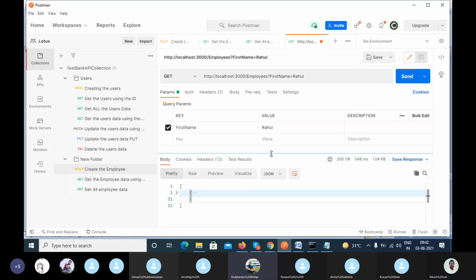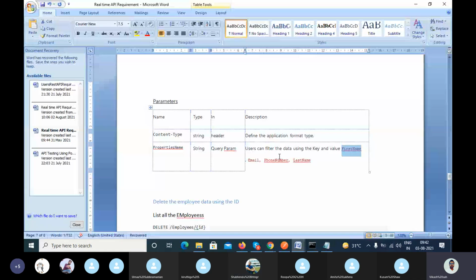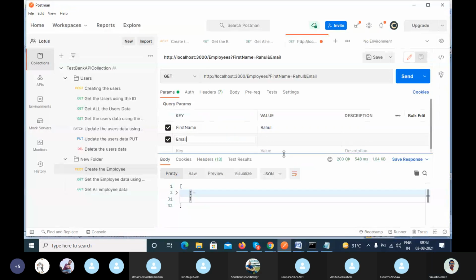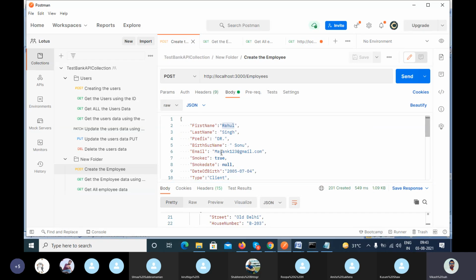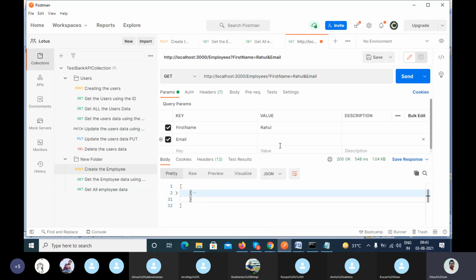Yes. Okay. Now you will also test for the other fields: the first name, email, and phone number. Similarly, you can do it. Pass the email, whatever email we have, mayank.com. Okay, so I will pass it. You can see how you can add multiple query parameters using the AND operator.